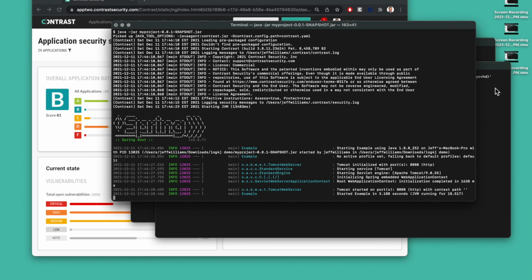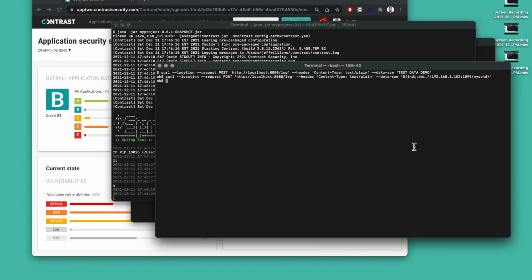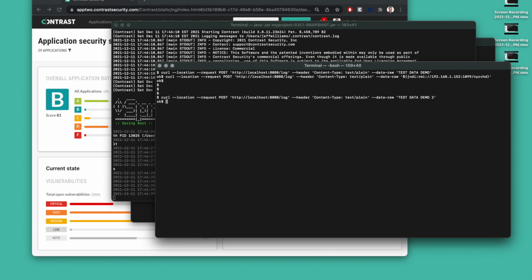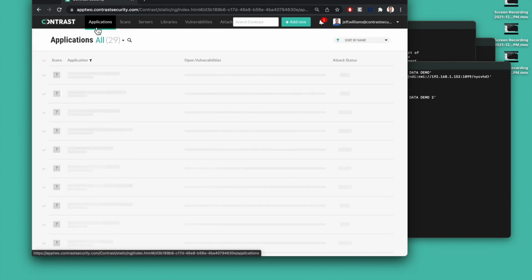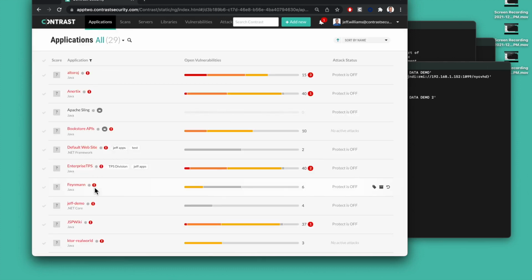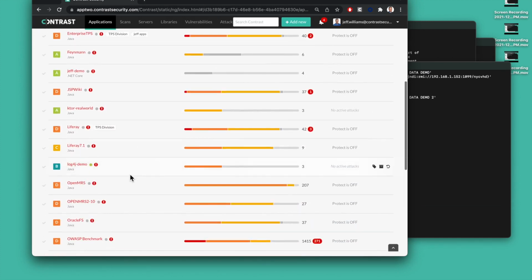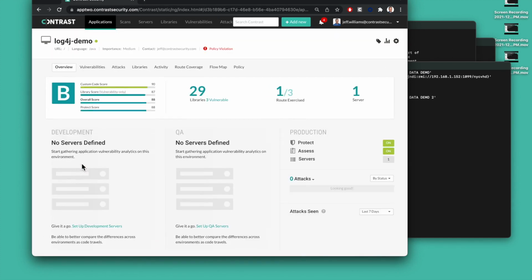So now, let's go back and let's try using this application normally. We'll put test data demo 2 here. So now, Contrast saw that request, it traced all the activity, and we can look up this application in the Contrast application inventory. We'll go down to the Log4j demo here. We'll pull that up. We can see we're running this on a production server, so where all our information is here in production.